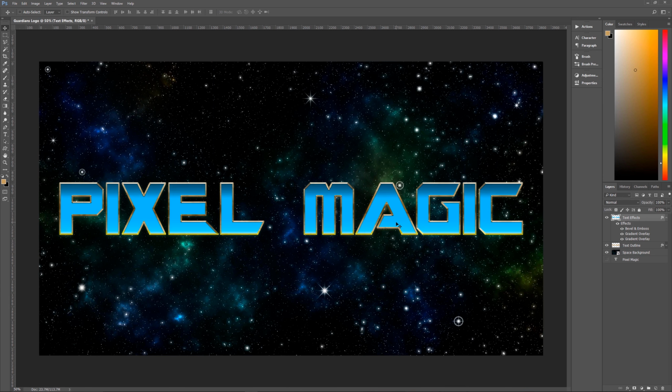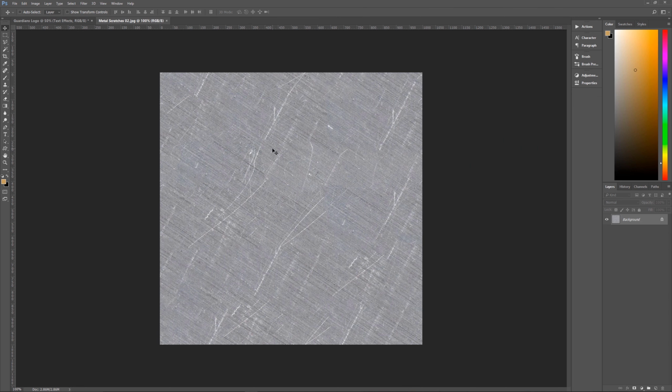Now, you're looking at this and you're saying, well, where's all the scratches that they have in the actual logo? Well, we're going to create that right now by opening up a new image. Okay, now the image that we need to do is going to be a scratched metal. So I'm going to open that up and then I'll be right back. Okay, and we're back.